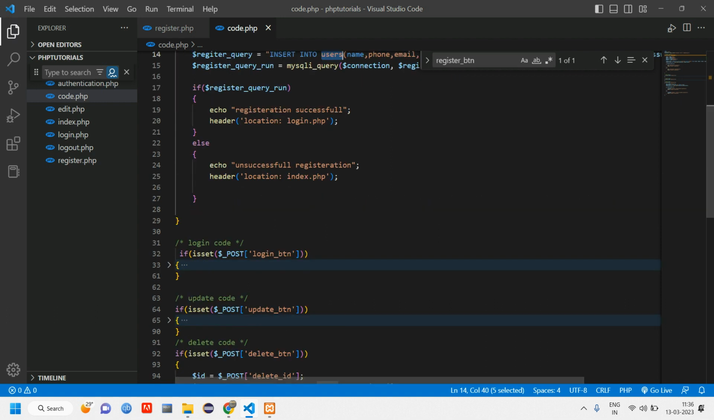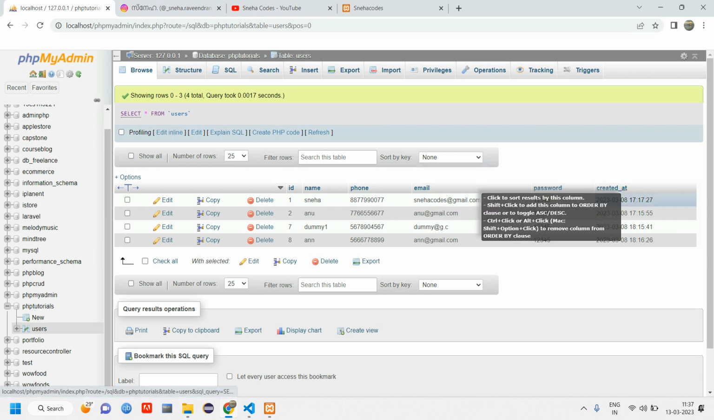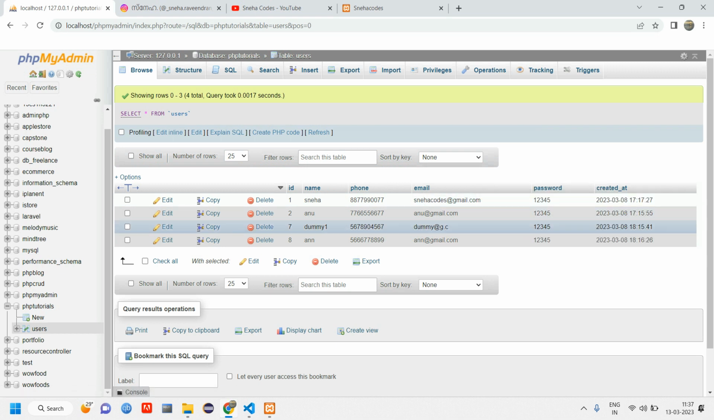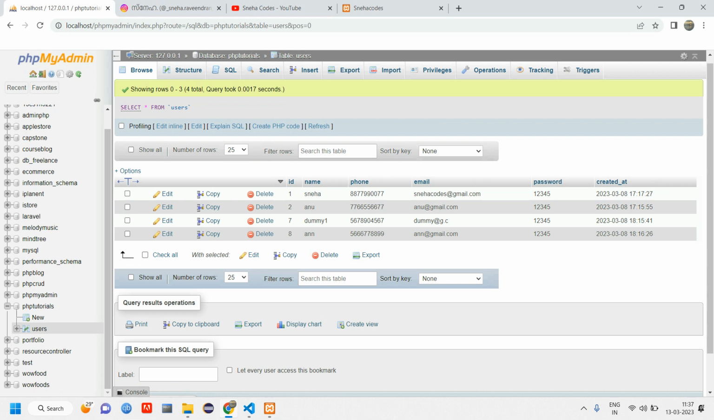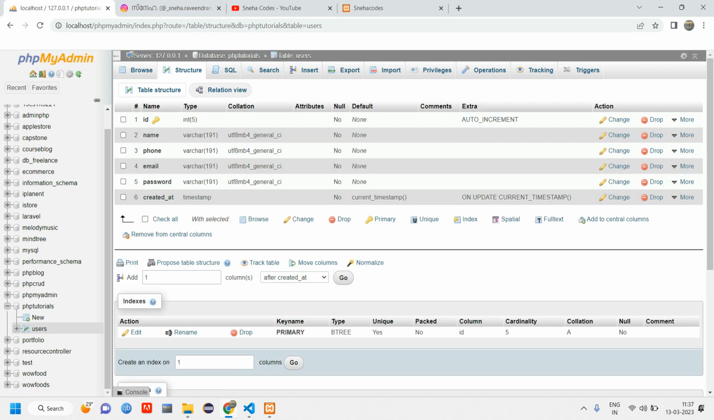Now coming back to the users table, if you see, we have the ID, name, phone, email, password, and created it, but we don't have a column for gender. We have to create that. Browse on structure, where you have add one column. Not after created it, I want it after password. So click on after password and tell go.